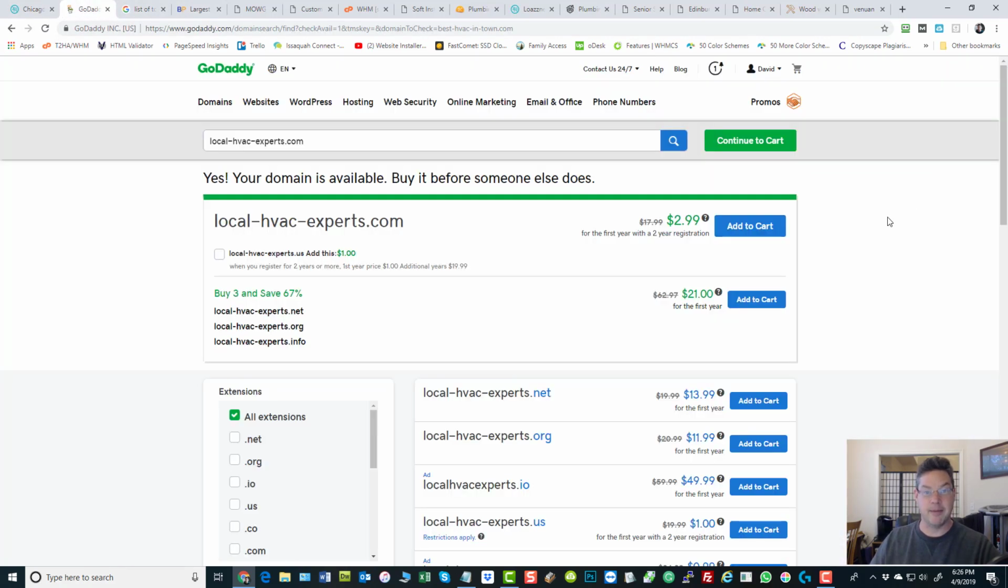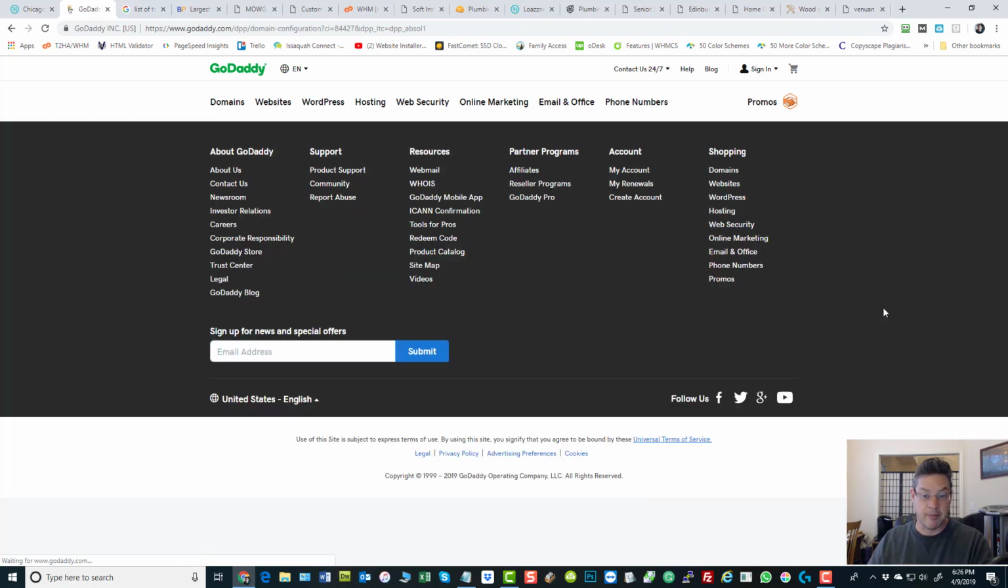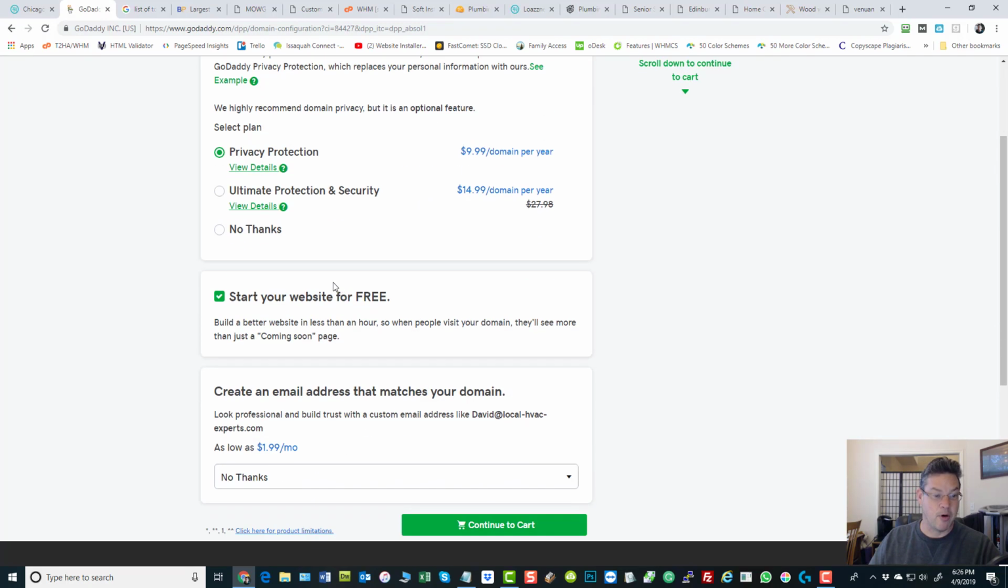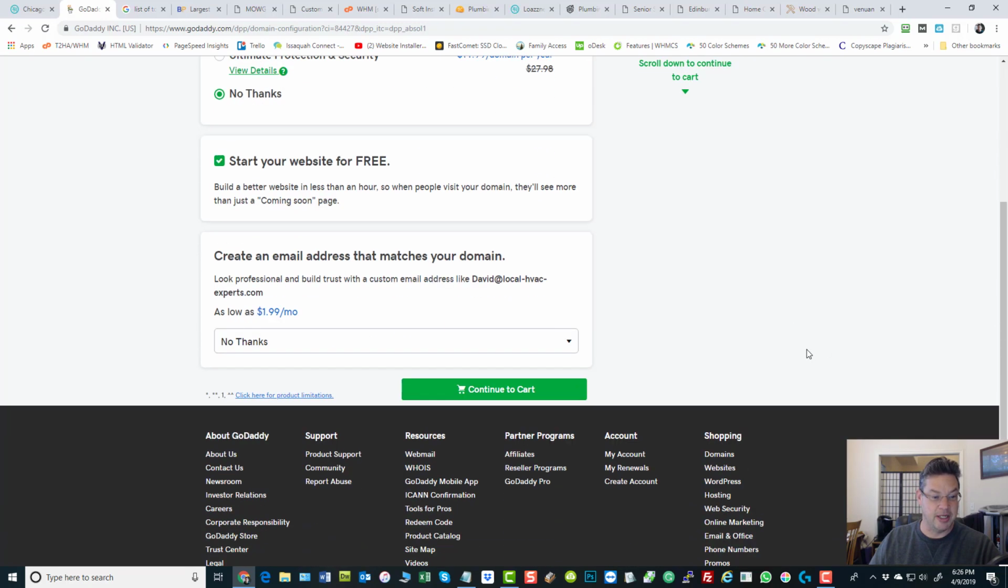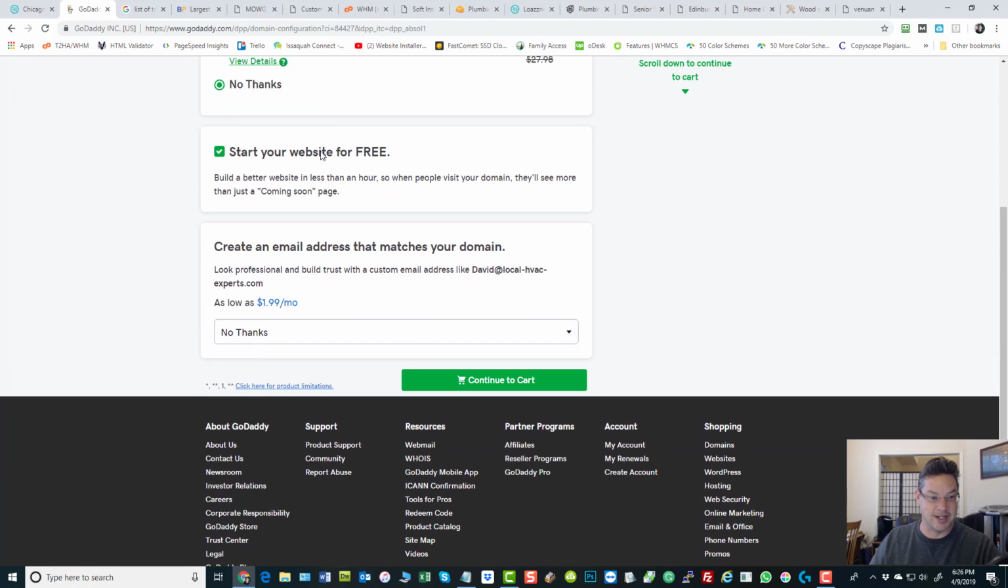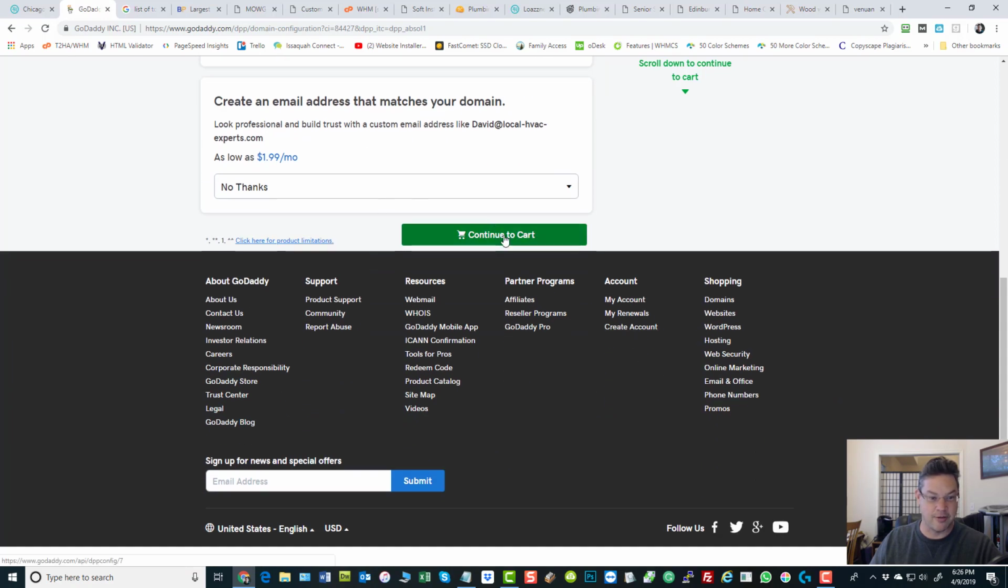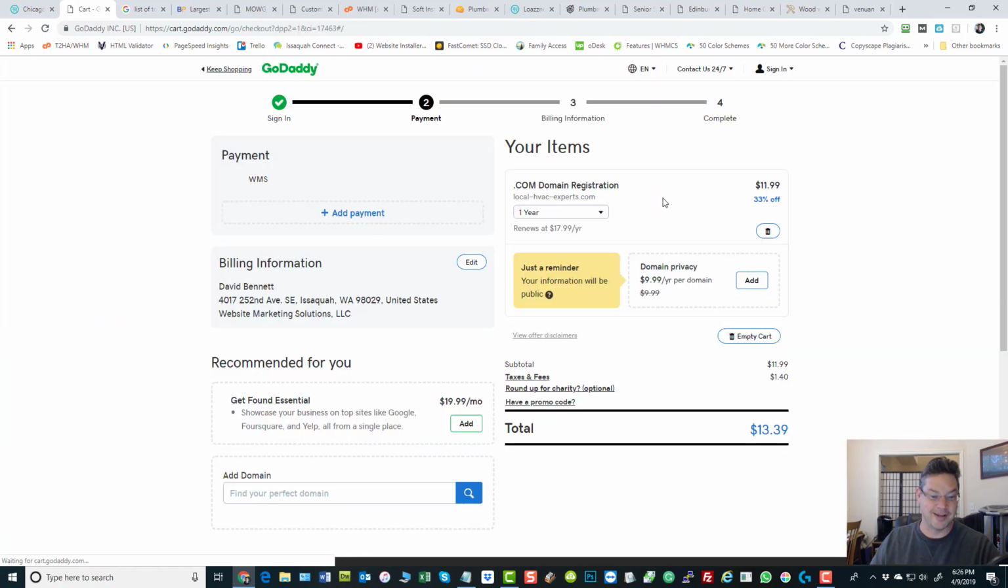Let's buy a domain name. I looked up a domain name, found it was available, and I can buy it before somebody else. So I'm going to actually go through that motion right now. I'm going to continue to the cart, and go through the motion of exactly buying it. I'm going to skip all the other stuff it wants to sell me because it's always going to try to sell me everything, right? No thanks, no thanks, no thanks, and click continue to the cart.